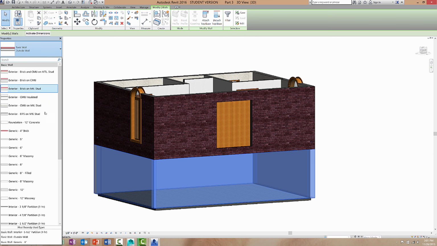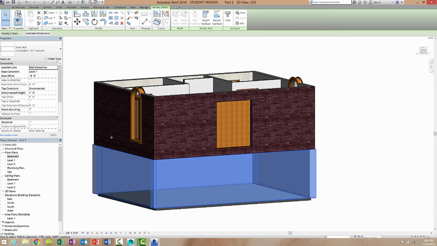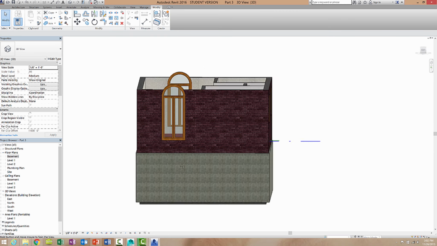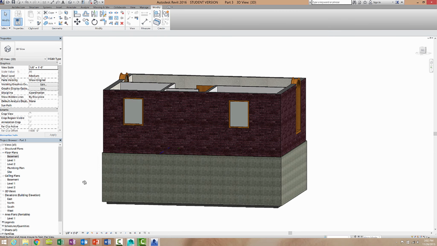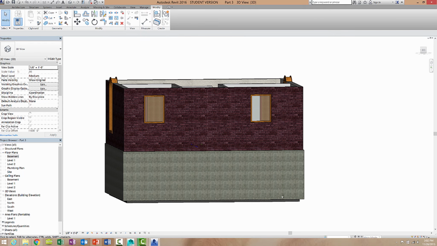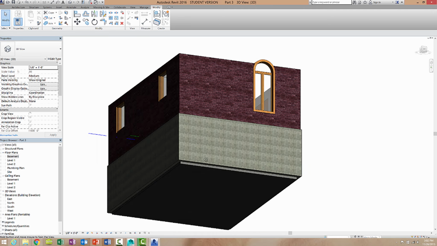So there we go. We have a concrete foundation wall over here, 12 inches. I'm going to click on that. And just like that, when I click away, we now have a foundation wall in our house. So that's looking pretty nice. Let's go ahead and do a couple more finishing touches to this foundation.